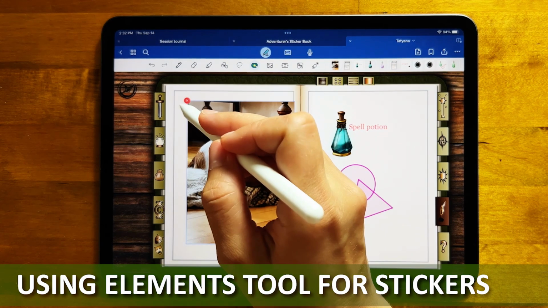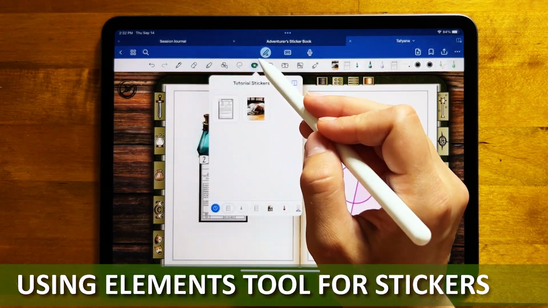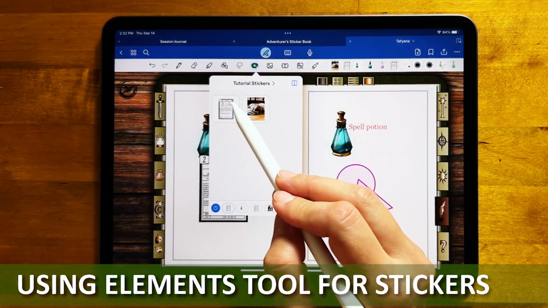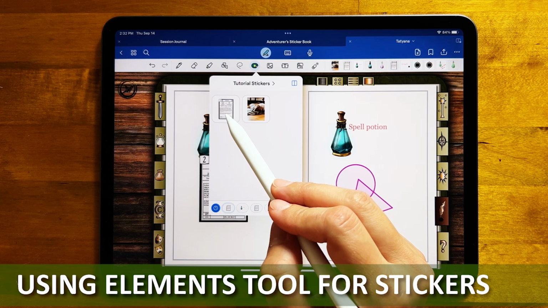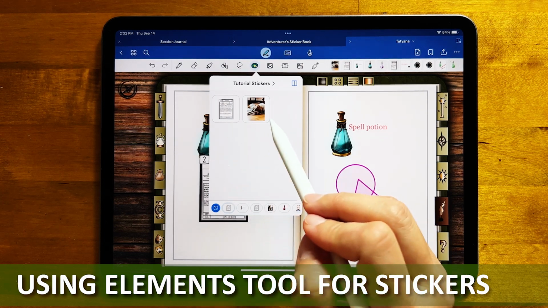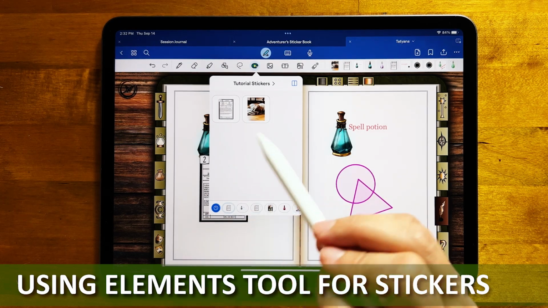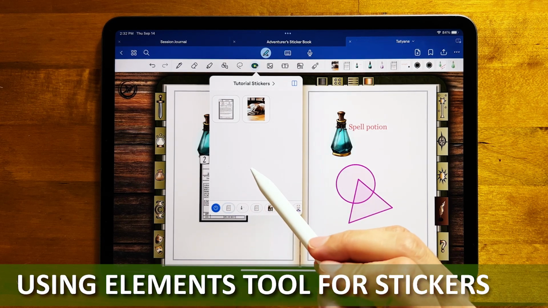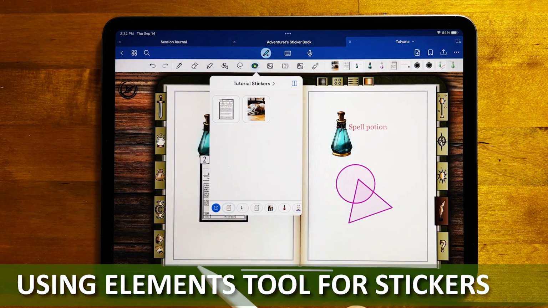So the reason why I don't really like this for spell cards is because if you see the preview image right here, it's very, very small. And if you have a ton of spell stickers in here, you're not going to be able to tell which is which, which can get a little annoying. So that is why I recommend the other way as far as how to import the spell stickers into your journal.